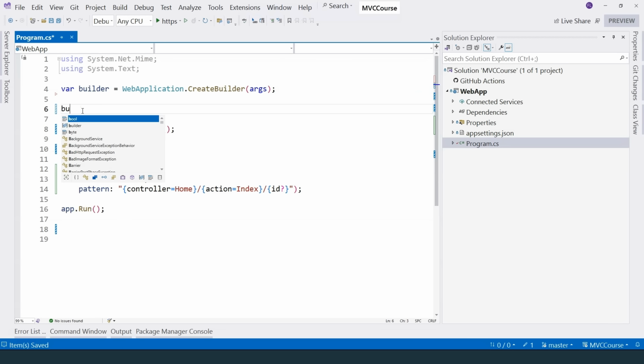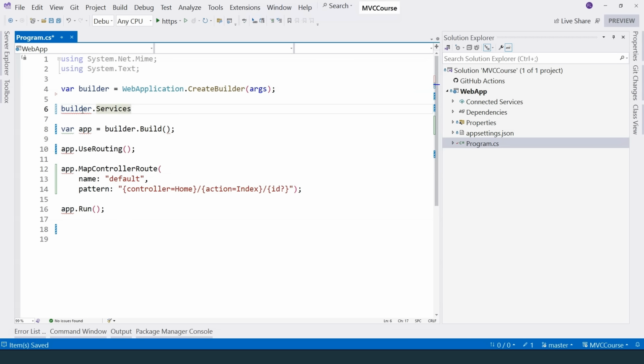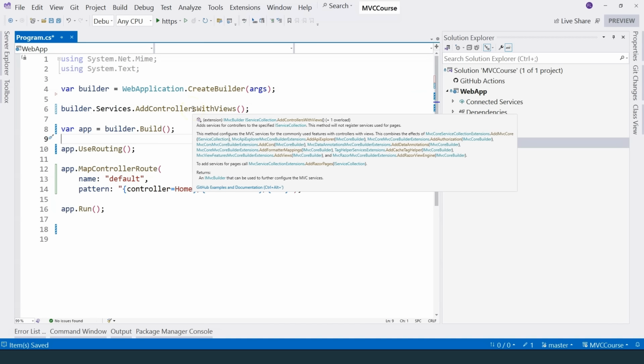In order to do that, we're going to say builder.services. This services is a collection of services. We just need to add the services that are required by this method into the services collection. Fortunately, ASP.NET Core already has an extension method. It's called AddControllersWithViews. If I hover my mouse over it, you can see that this is an extension method.